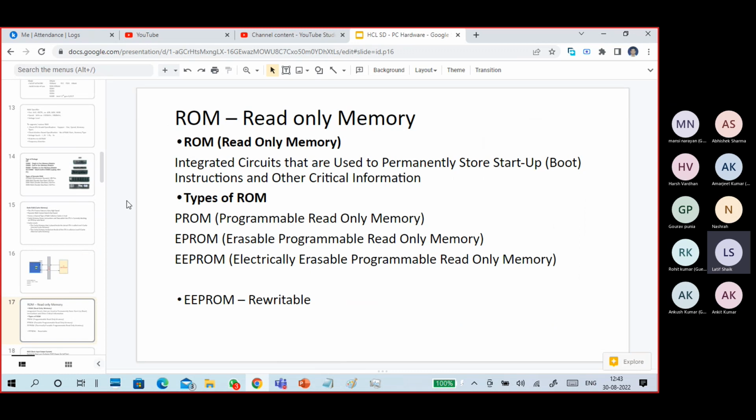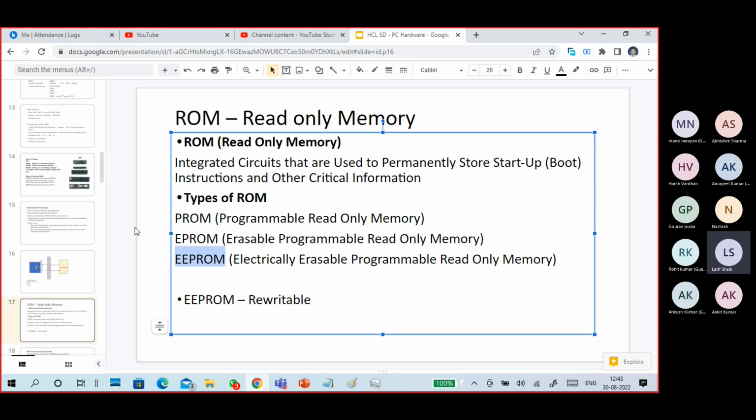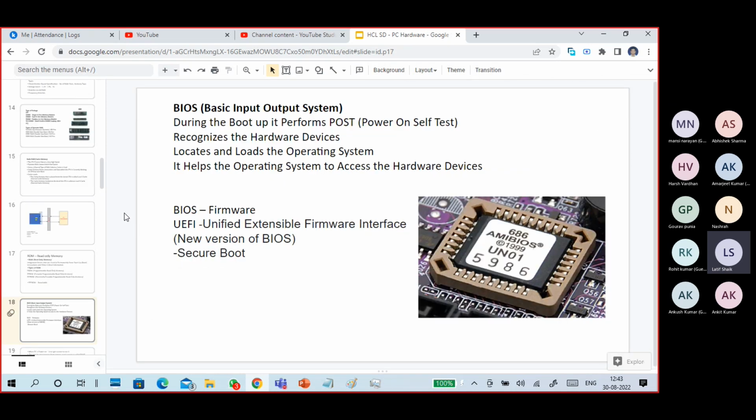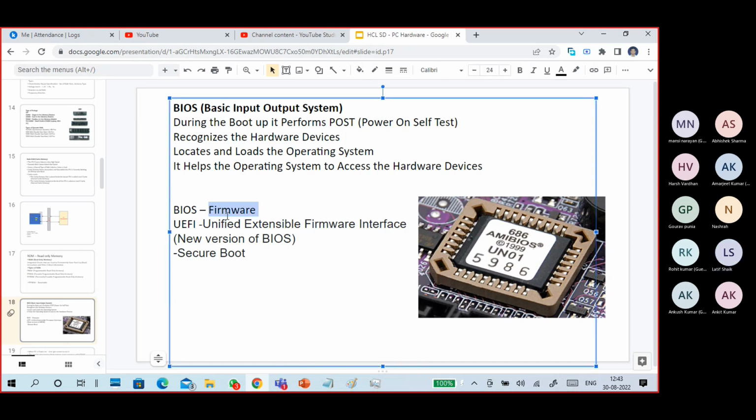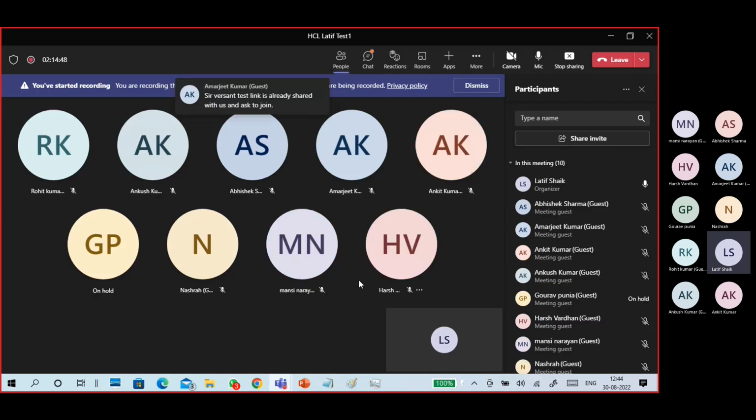Static RAM. This is about ROM, guys. ROM is read-only memory, and ROM is further developed into EPROM. What is the use of this ROM? ROM contains firmware.